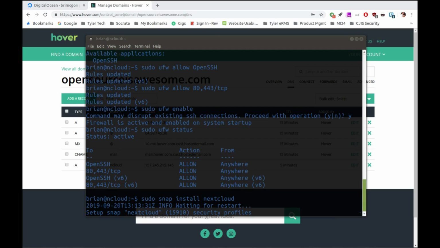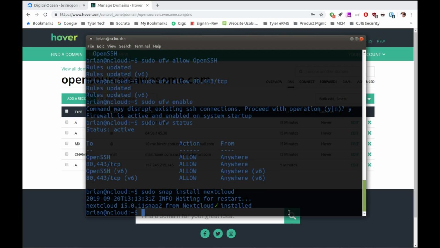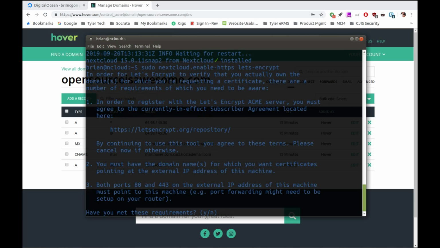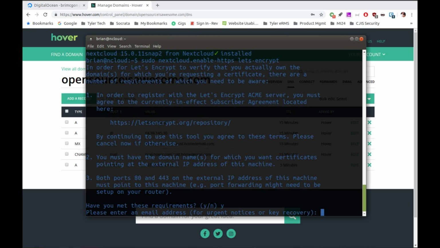After this, I'm going to set up the Let's Encrypt certificates. So we'll let the install finish here. It just takes a couple of minutes. And it's done. So now it's time to get the Let's Encrypt certificate set up. When you do this, it warns you that there's a few things you need to make sure you have. So if you have that stuff set up, just hit yes.